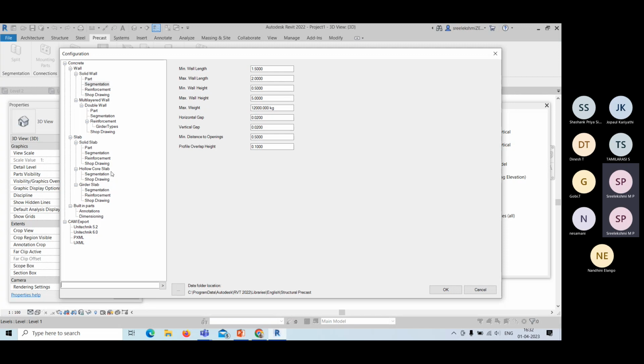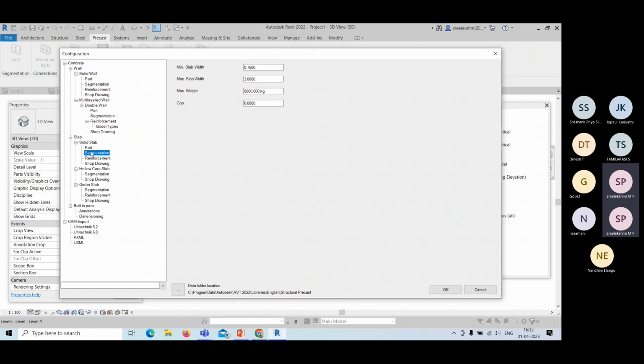Okay. So normally a hollow core slab should be much less weight as compared to a solid slab. That means it should be hollow inside. Also, it's lightweight. If we want to minimize the weight of a building, we can do that. Or also, it should have more heat insulation properties. So now I'm going to solid slab and go to segmentation.